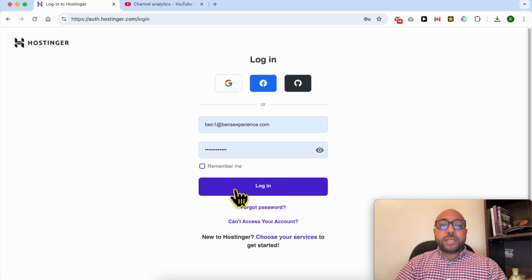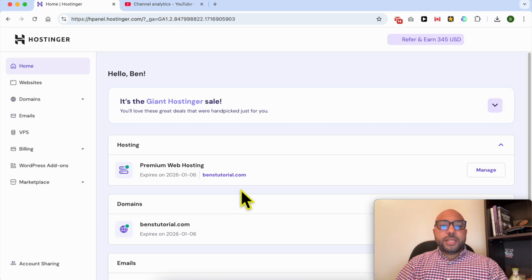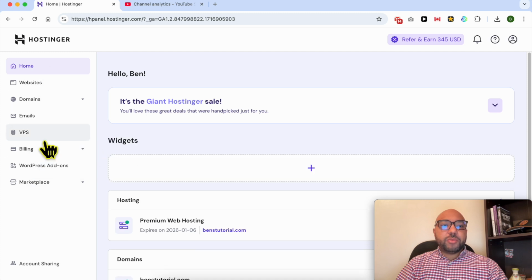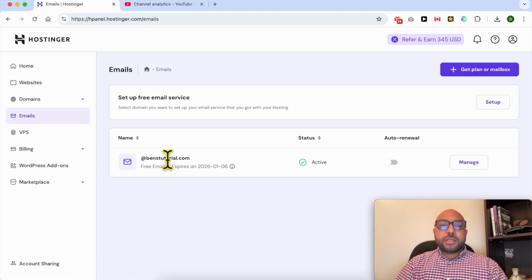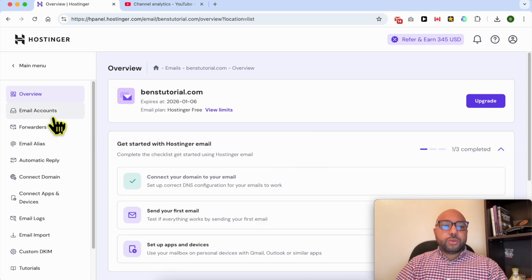First, log in to your Hostinger email account. Then from this left side menu, click on Emails. Next to your email account, click on this Manage button. Now go to Email Accounts from the left.